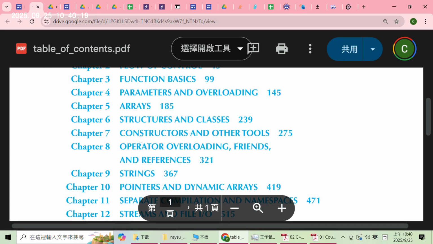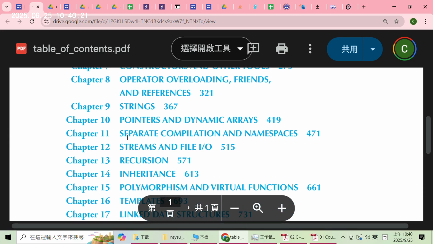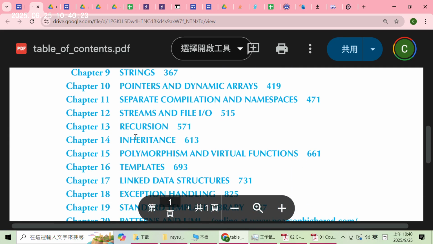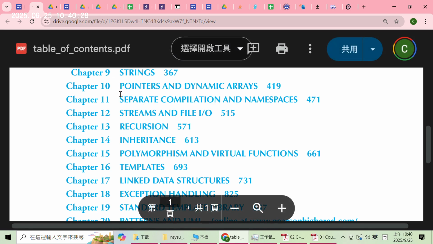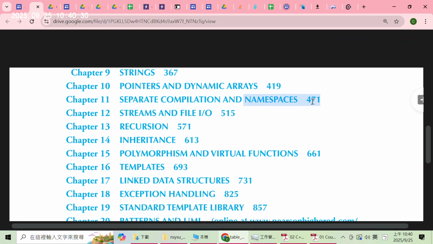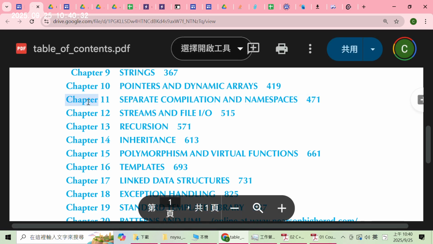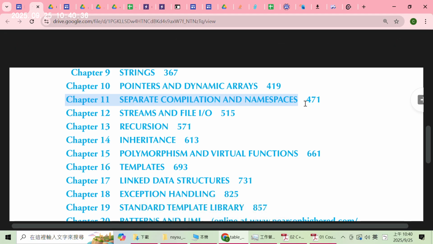The textbook has a chapter about namespace. Here, Chapter 11. This chapter is about a comprehensive introduction of namespaces.